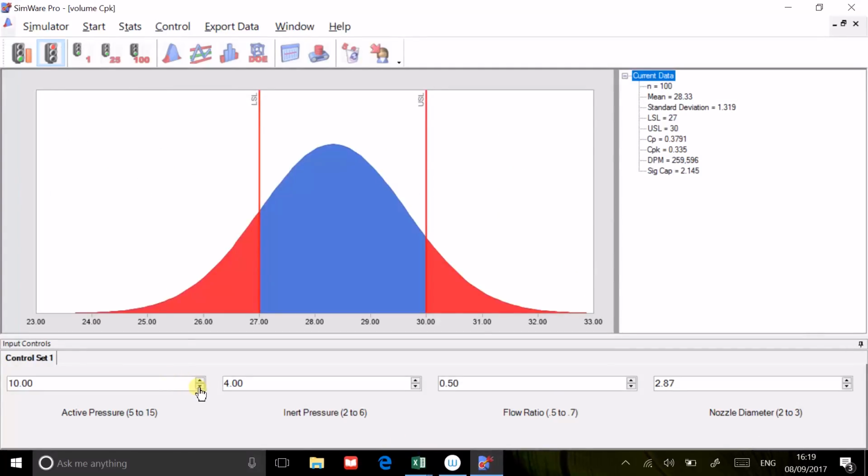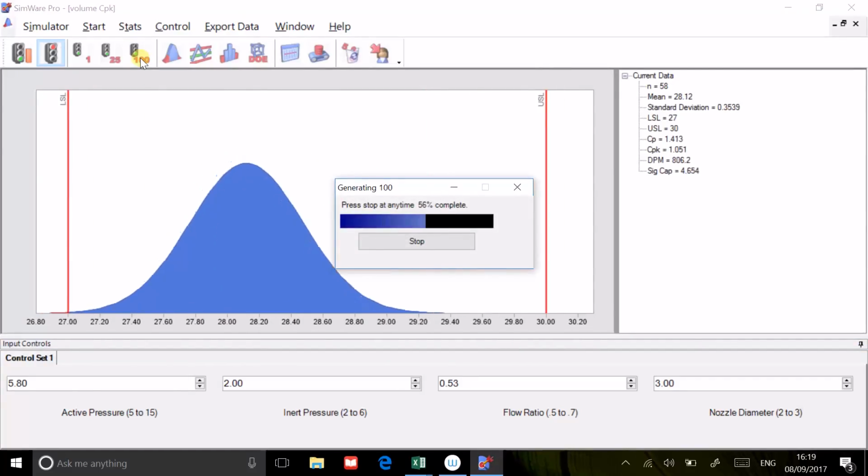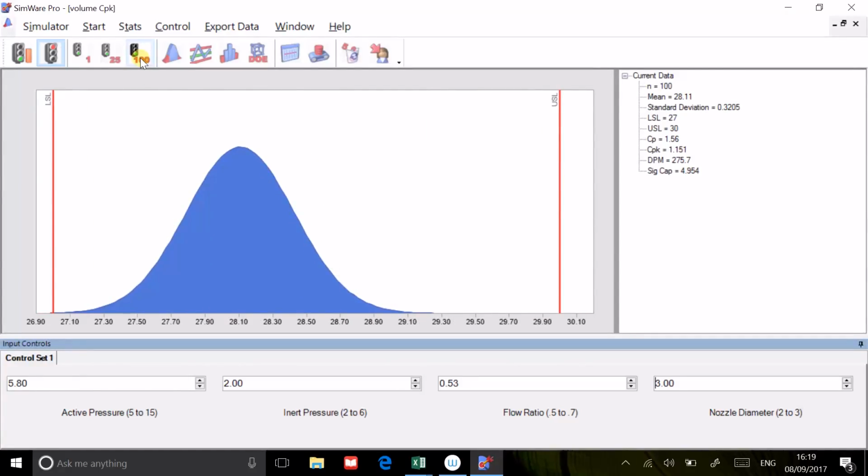Let's have a look. When am I setting this? 5.8. DOE is down to 2, 0.53 and 3. Clear the previous result. Generate 100. Now I'm expecting to hit what? 28.3, and I've hit 28.11. So I'm pretty much where I expect it to be. And there is the confirmation run.